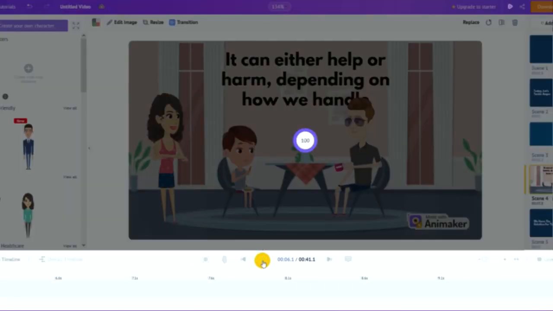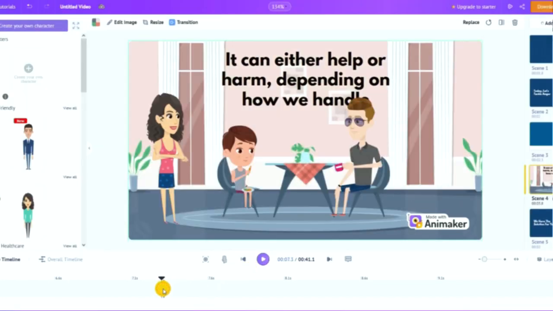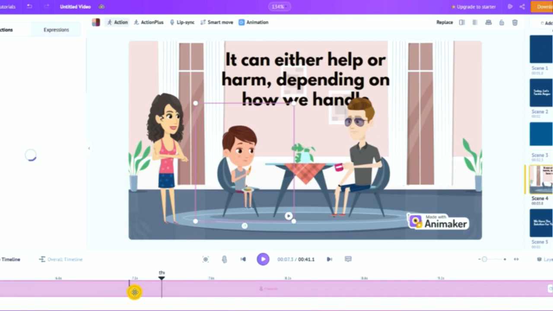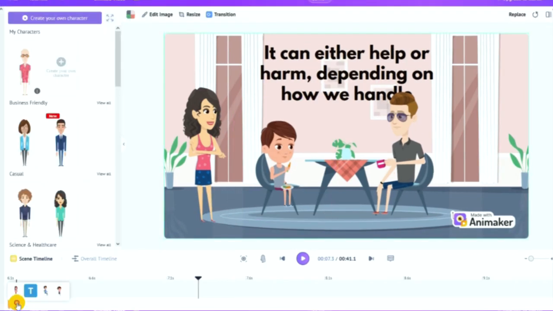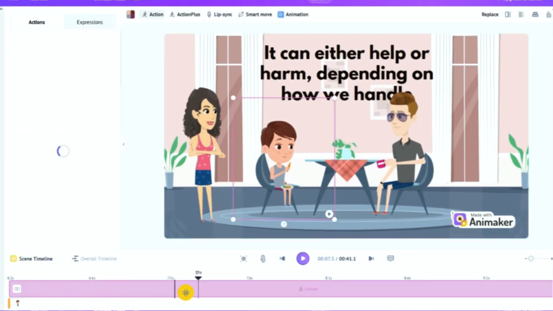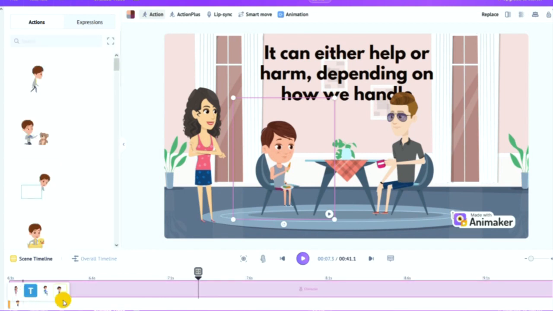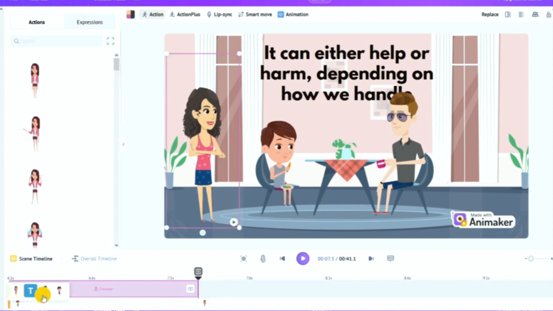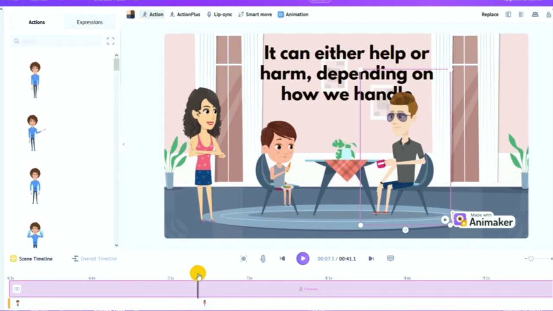In the first half of the scene, this character will remain as it is. And the second half, these characters will appear sad and angry. So for this, once we reach the halfway point of the scene, we'll cut the characters from here. For this, we'll select the character we want to cut and click here to cut. Similarly, we'll cut the second character and select the third character, cut it as well. Now we have characters on both sides.